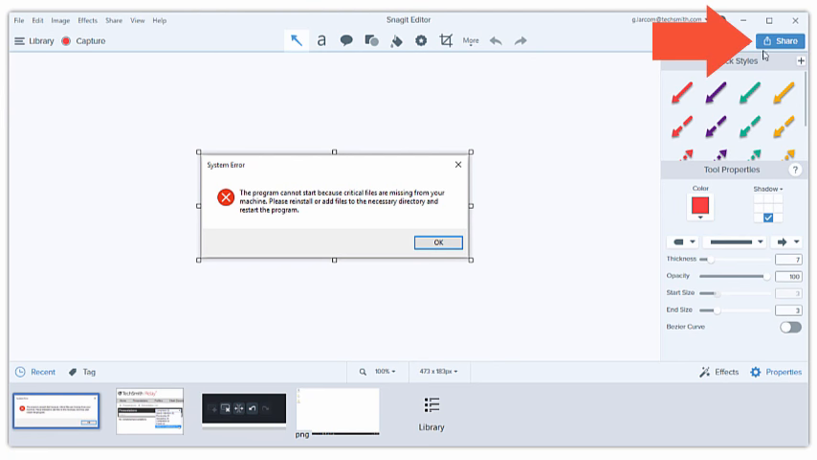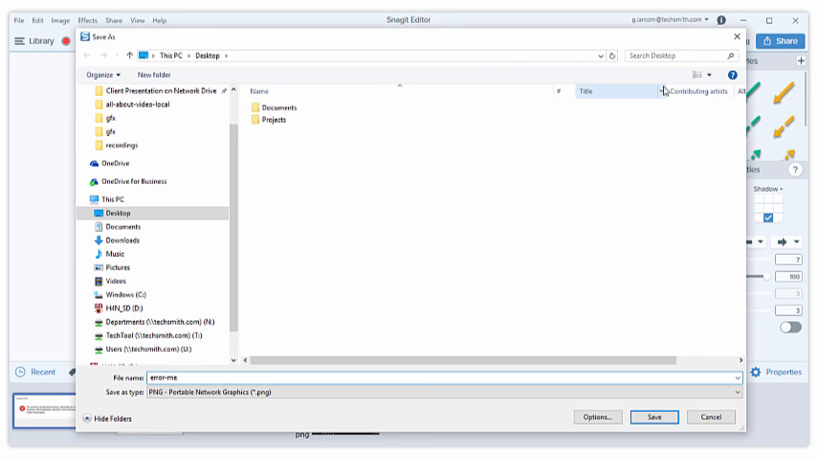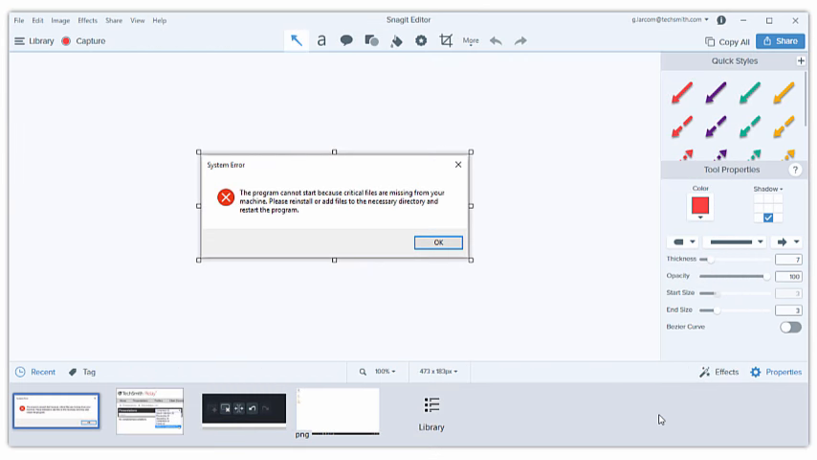I'm going to use the share button to save my image to my computer, then just attach it to my help ticket to share with IT. To learn about editing your captures, check out the tutorial on basic editing.